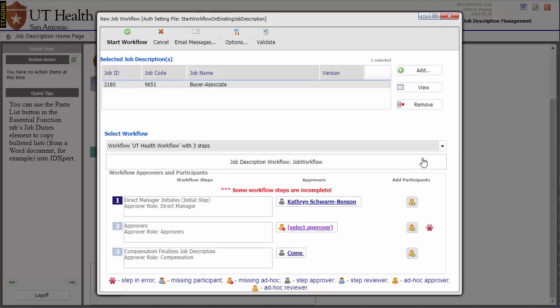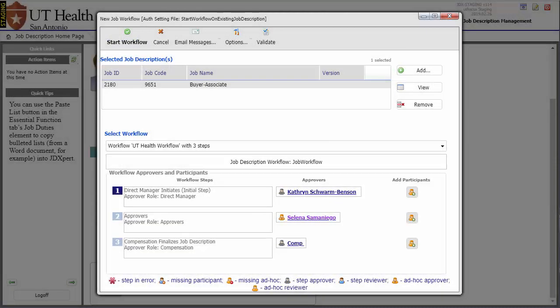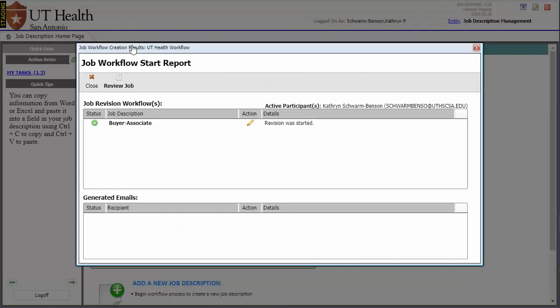This next process is identical to the one you learned in the Starting an Approval Workflow eBite, so I'll be quick. As the direct manager, my name appears next to the first level approver. I'll go ahead and add my second level approver, and of course HR Compensation is always going to be the final step in the approval workflow. Everything looks complete in this dialog box, so I'm going to click Start Workflow. The revision has been started for the buyer associate position.